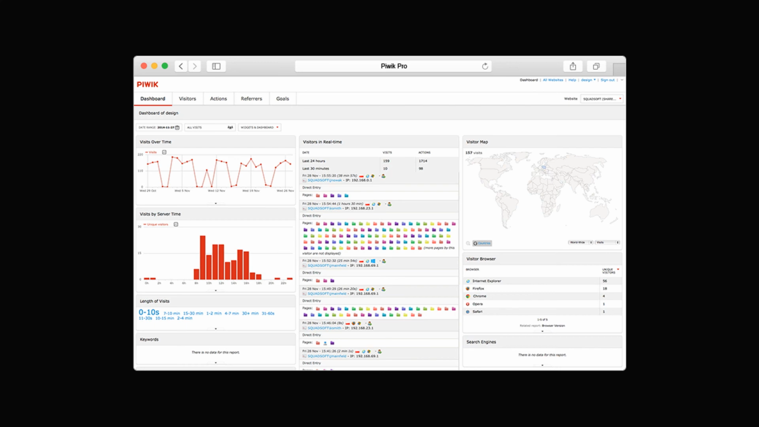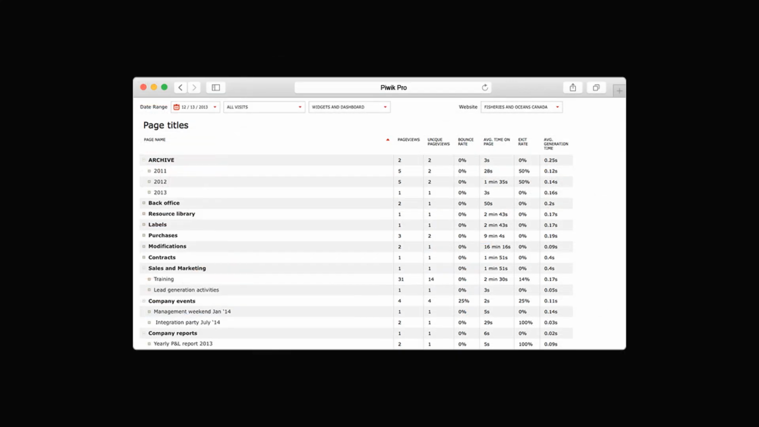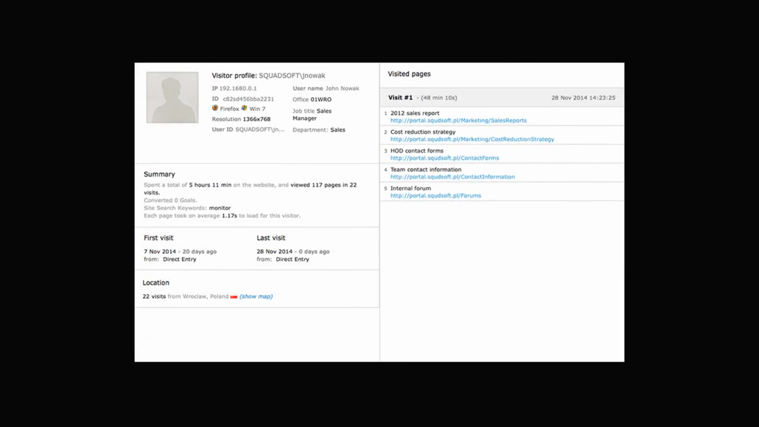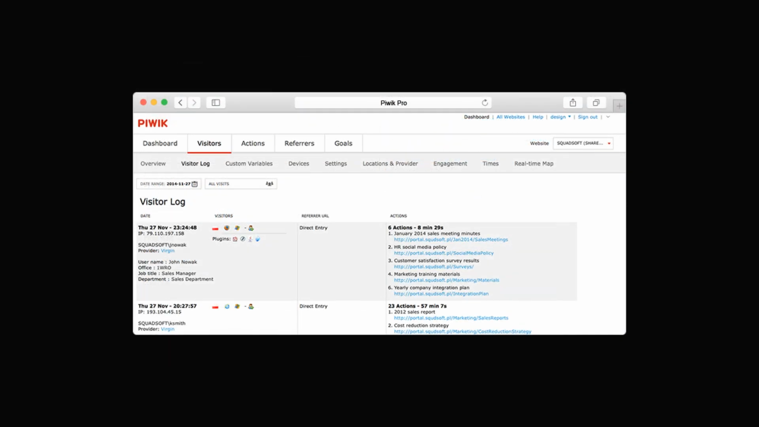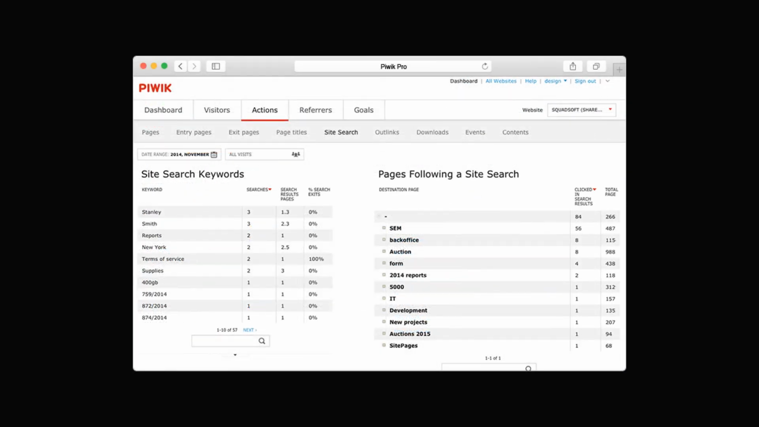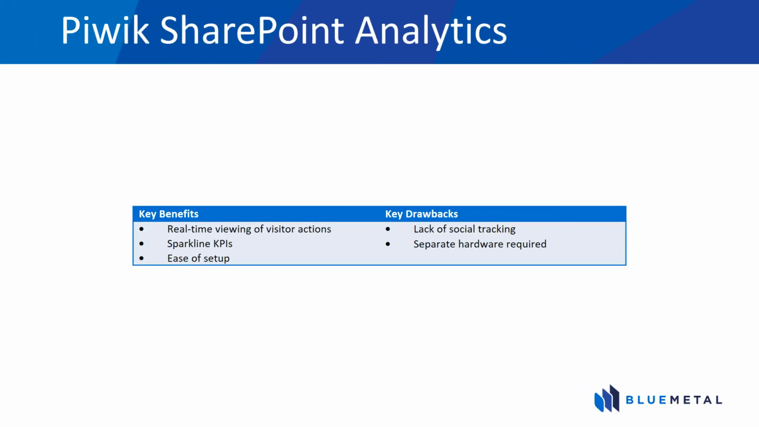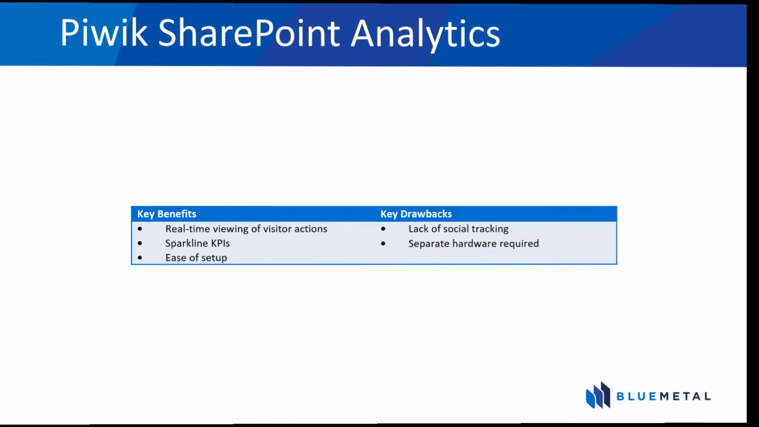Here's a screenshot here of the dashboard. Very, very highly evolved UI here. This is a page titles report. This is a visitor profile report. It's a lot of information about the user. There's a visitor log. There's a site search report, so that's helpful as well, that search reporting. So we've got real-time viewing of the actions. It doesn't take time to process all these things. We've got those nice Sparkline KPIs to look at, and it's very easy to set up. There is separate hardware required, but that ease of setup might mitigate that. It does not have the social tracking. But it does know about SharePoint, so that's very helpful.